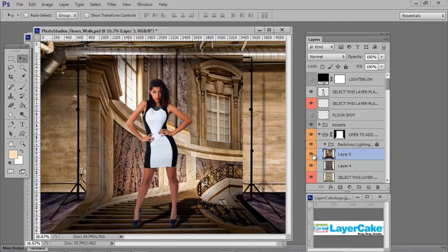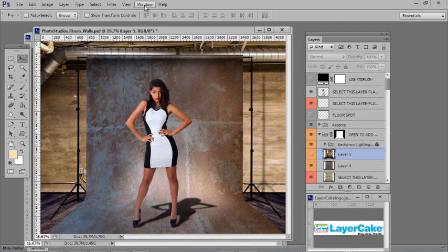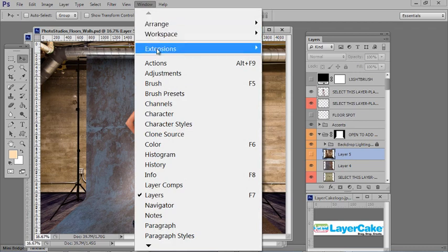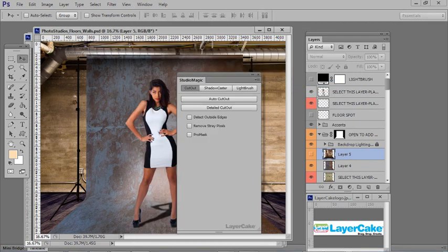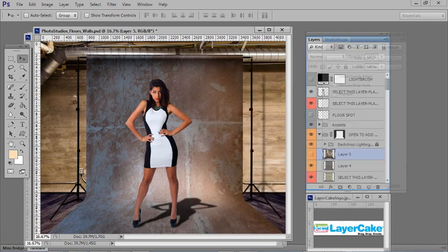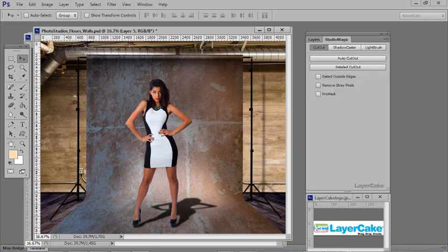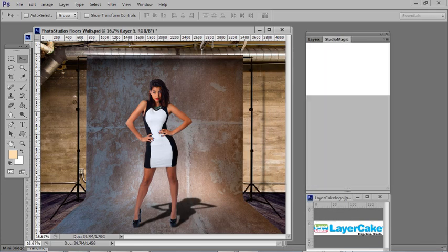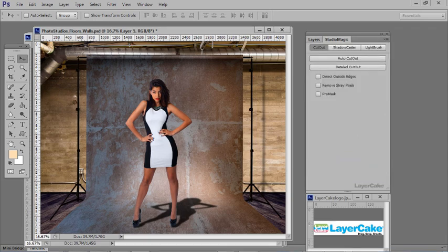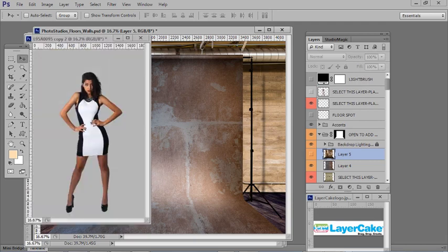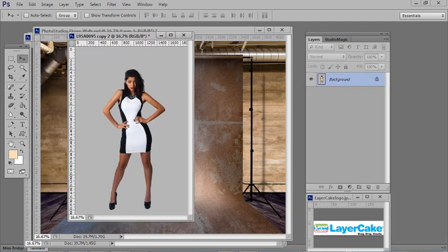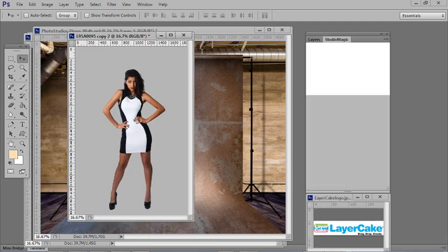So let's bring out the LayerCake StudioMagic panel and show you how it works. It's found under Window, Extensions, StudioMagic. Now because it is a Photoshop panel, I can dock it with any of the other panels by just dragging it across here. Now I've docked it with the layers. So let's go to the layers, turn her off. Let's bring up the original model here and go to the StudioMagic panel.